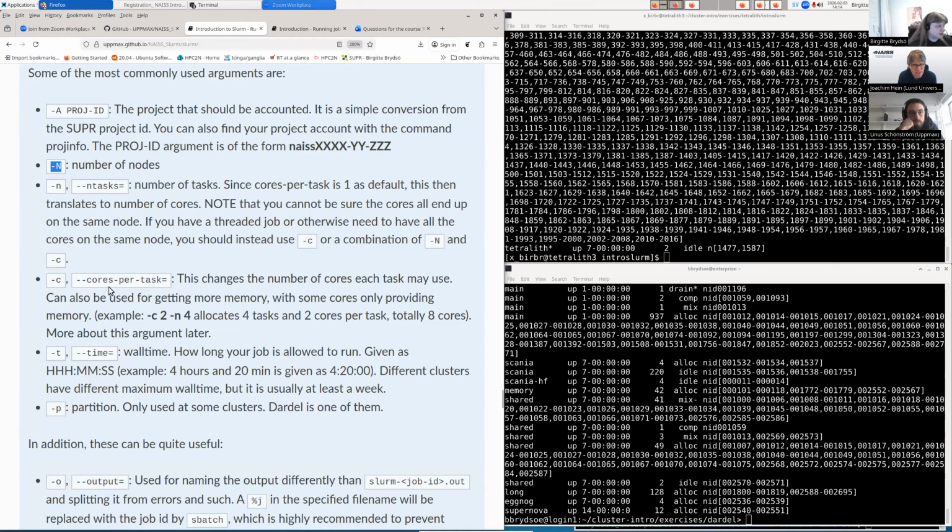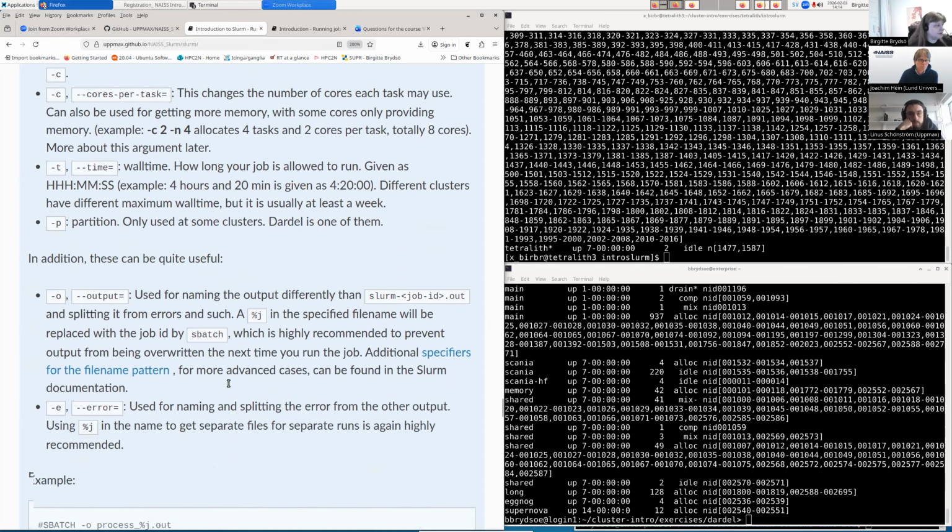-c is cores per task. This changes how many cores each task can use. You can also use it to get more memory. For instance, you could ask for 2 cores per task and allocate 4 tasks, so 2 for each. That will be a total of 8 cores, but it's only using 4 of them. The rest of them only provide memory. We will talk more about this later.